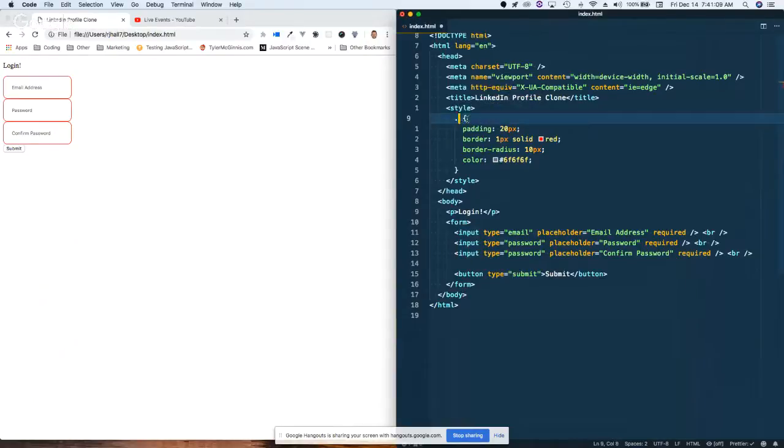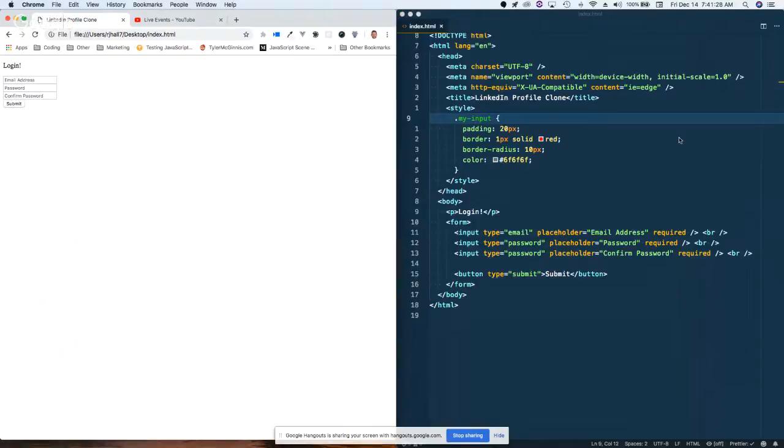If you don't want to actually target all of the inputs, you can say we want to give this a class of my-input, and all your class names, you want to have them like that instead of myInput or my input with capital I. You want dash, my-input, so we'll give that a save. Then these should go back to how they were before, because this is the class selector, and we don't have class on any of these.